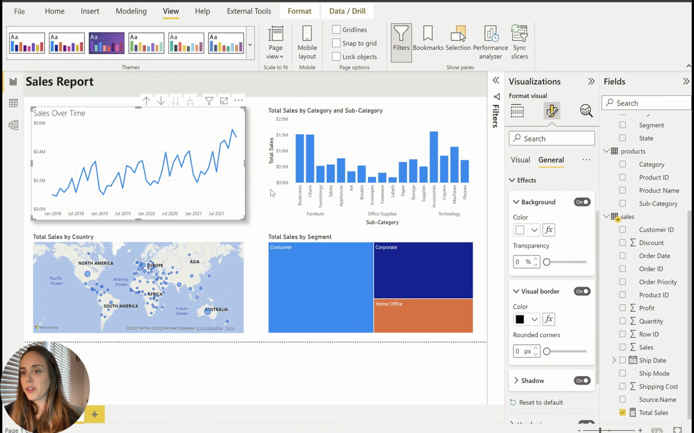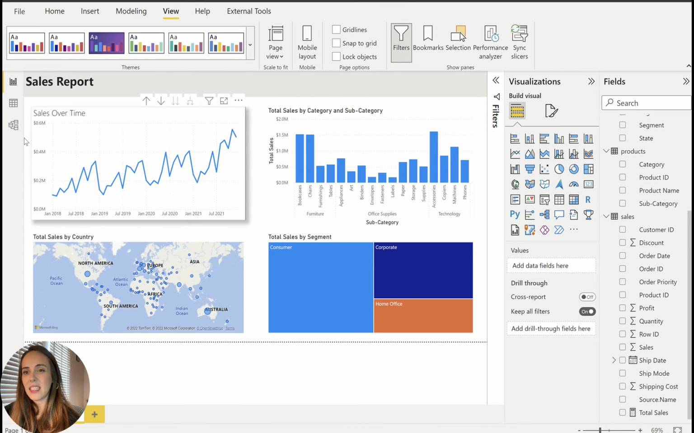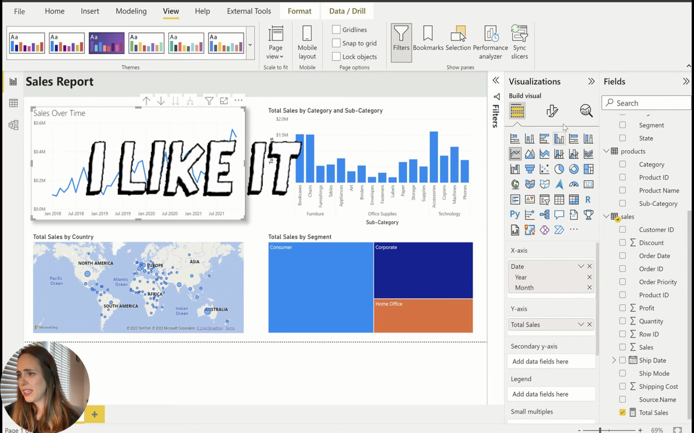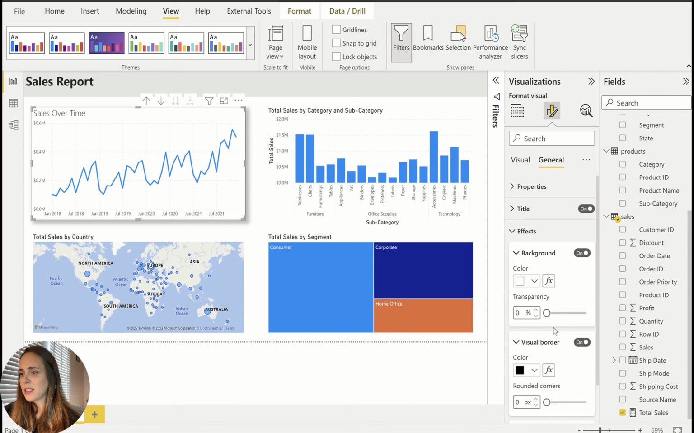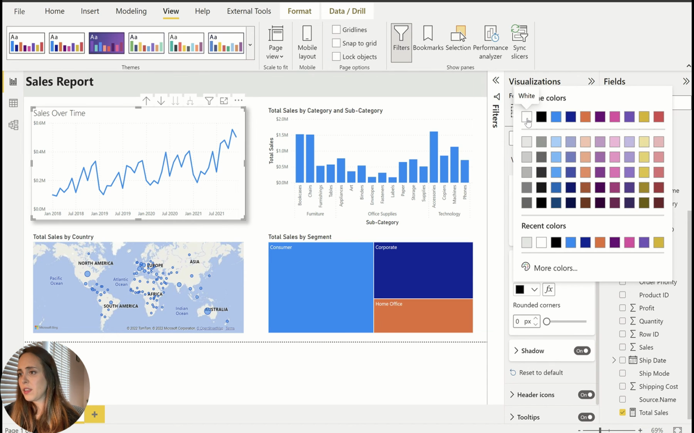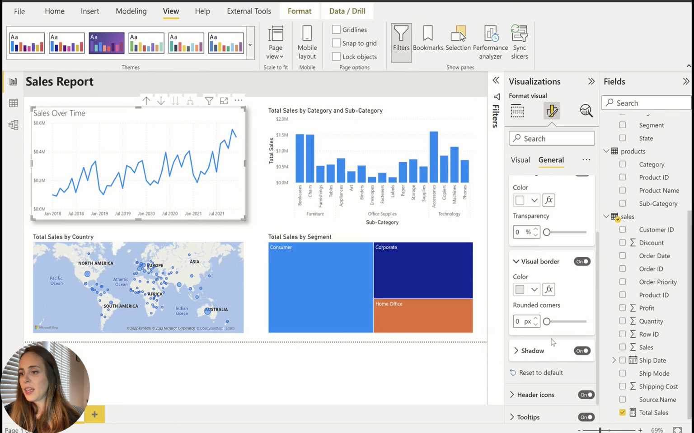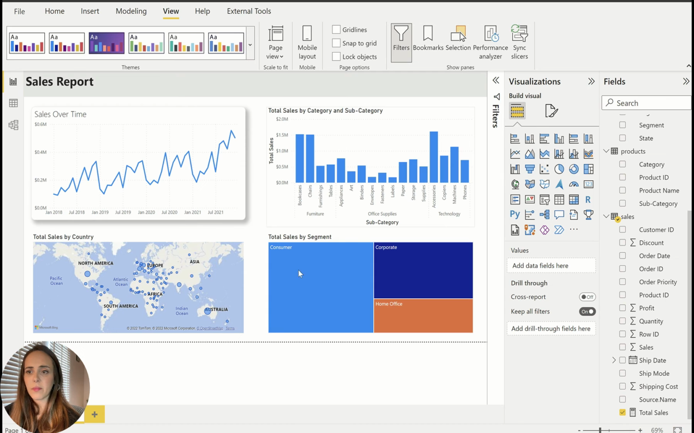And then the visual border, if you leave it as it is, you can see it's black, which I don't really like. So you can go back to general, go to the effects, and in the visual border, you can define it as white or gray. And you can have it a little rounded, like this. So this is your sales over time.